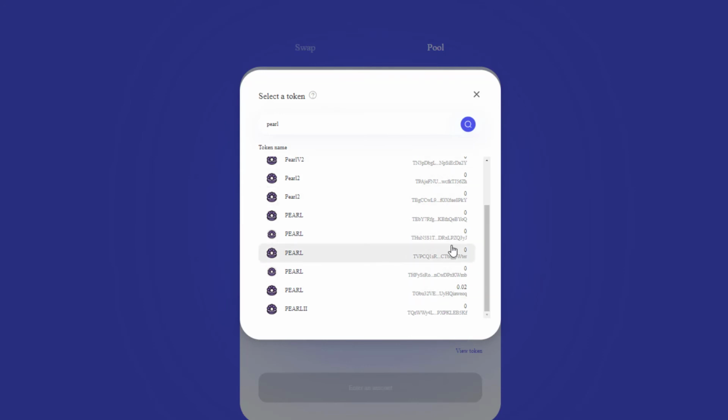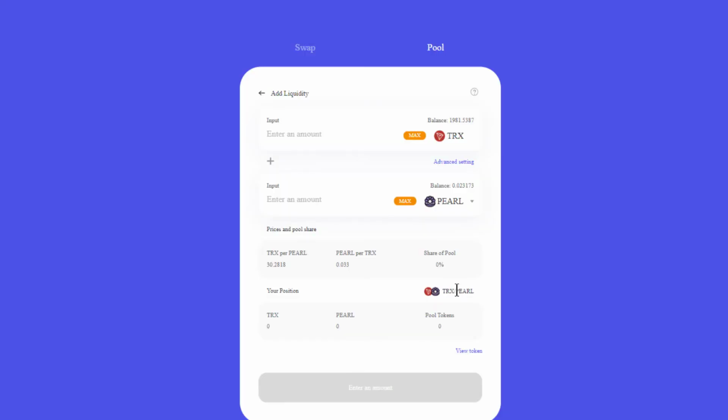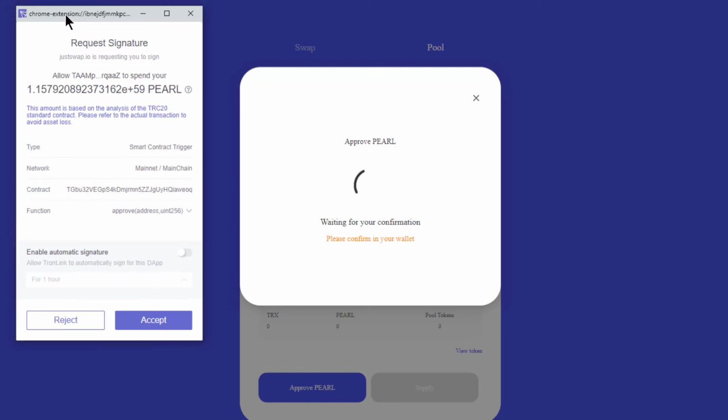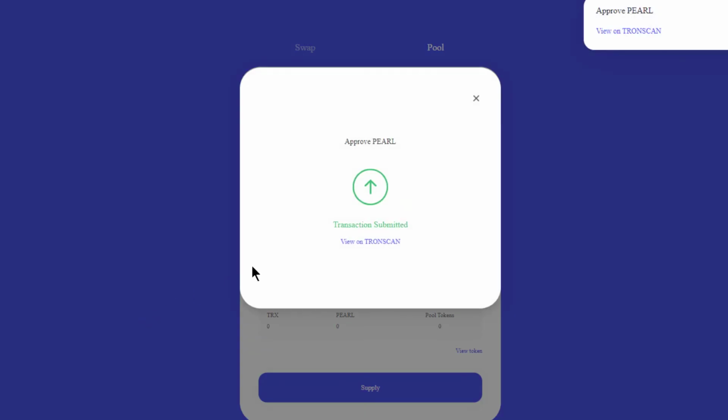So how could I stake them, or how could I put them into a liquidity pool? The only one that I have any ownership of is this Pearl right here. So I can click that, and I'll put the max of that one, and then I'll say approve Pearl, I guess. Now it's going to go to my wallet tool again, my TronLink thing, and ask me to accept or sign this transaction. I will say yes. It's now approved.